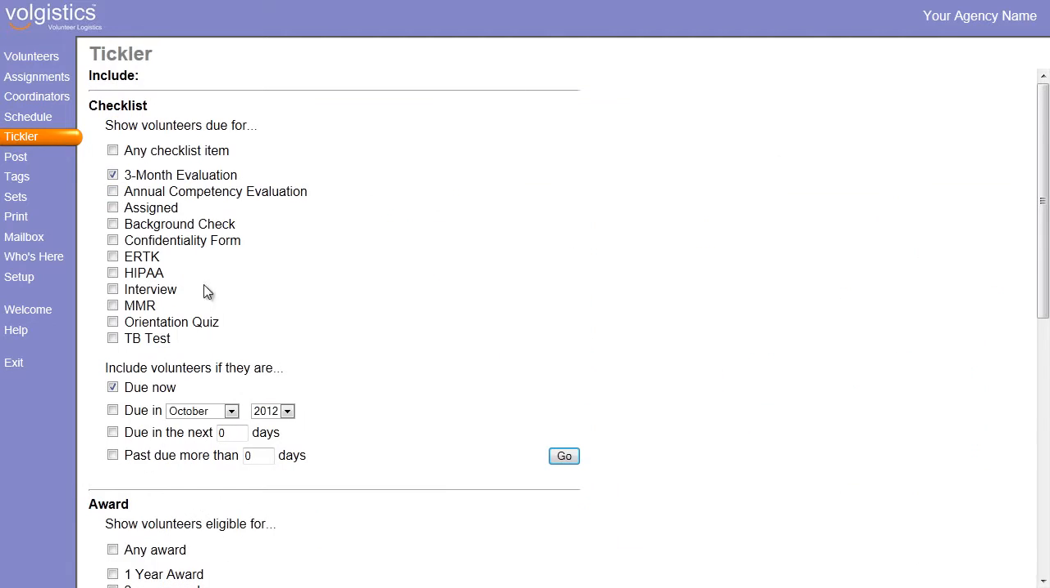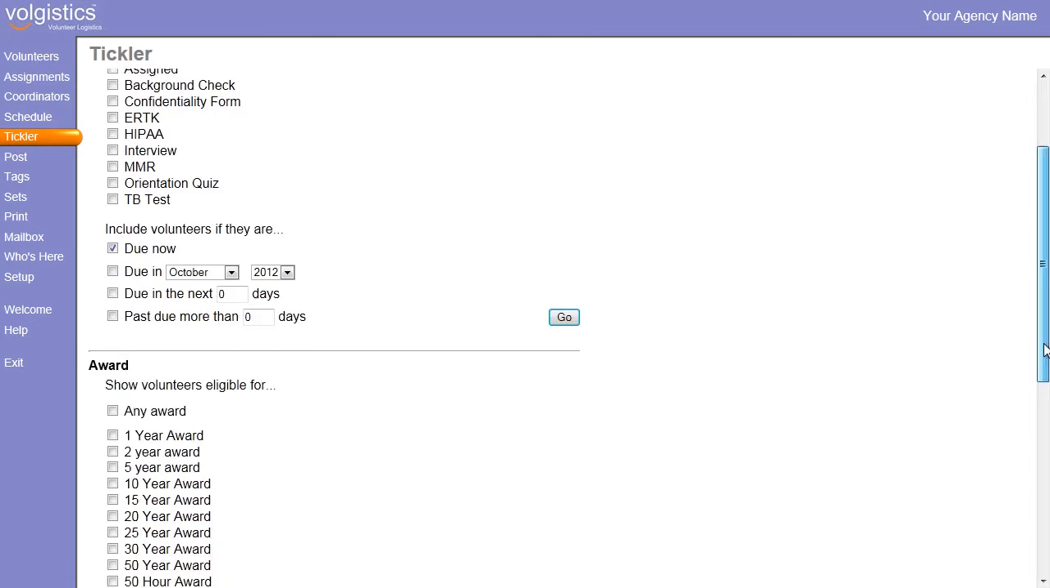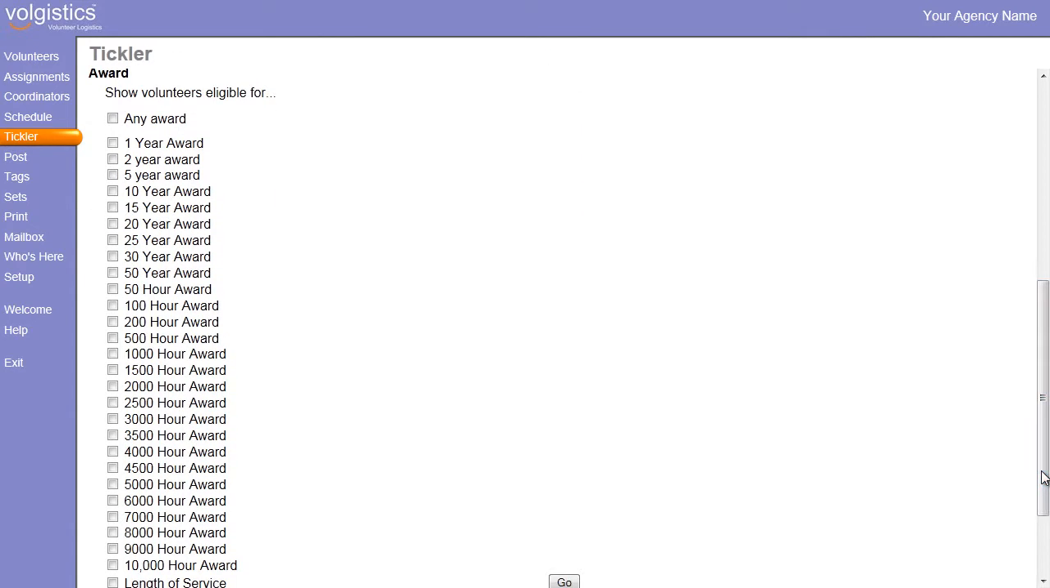The Tickler works with the Volgistics checklist and awards features. You can use the checklist to track things volunteers must do to become or remain active. For example, orientations, health screenings, background checks, signing confidentiality statements, evaluations, and more. You can also use the Tickler to track volunteer awards. Volgistics automatically queues volunteers for awards based on qualifications you specify.